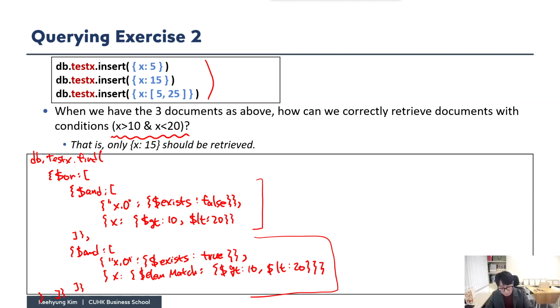So this is here, x.0. I'm checking the first element of x, so I'm looking at index 0 of x. And I have this part, the exists operator, and I check whether it exists or not. Exists false means that x.0 does not exist. So index 0 of x does not exist, which means that x is not a list.